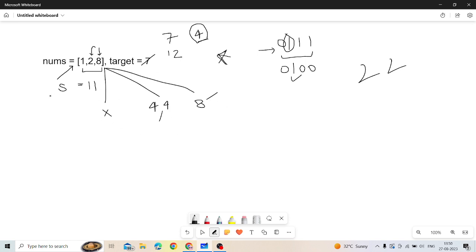So first, I am having the sum. I'll start from the 8. Now let's say I have taken 8 in A, and I have popped it from the nums. Now in nums, what am I having? I am having 1, 1 and 2. Okay, this is my nums. What can I do now? I have some options. The target is 7.